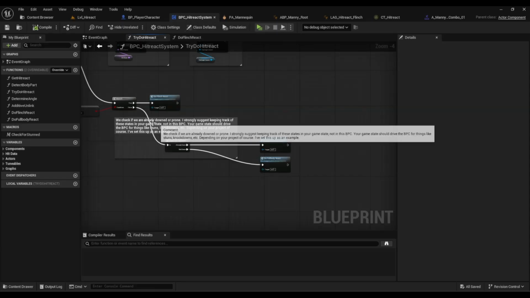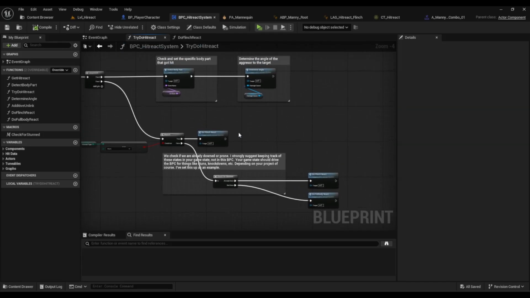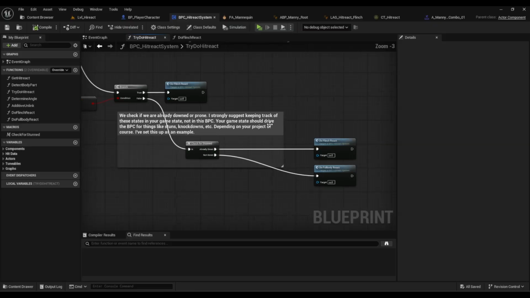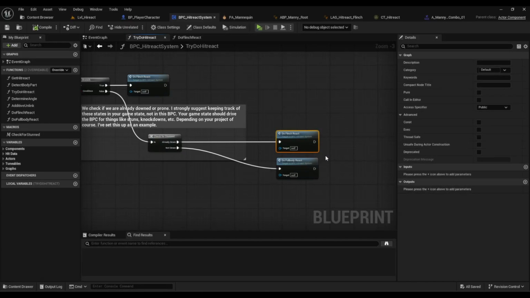Now the BPC here really shouldn't have authority on stun states. You should have that either in your game state or your character state, whatever's managing your character states. I would highly suggest putting this type of stuff there, and the blueprint component can mostly handle which animations to play and then playing the animation, rather than keeping track of if they're stunned or not. I just did this for the sake of setting up an example, but I check for stunned, and if they are stunned, I don't want to play another full body hit react. That just looks funky, so I force it to do a flinch no matter what hit react type it is, just to do a flinch if they're already downed.